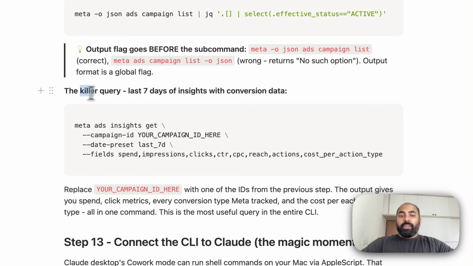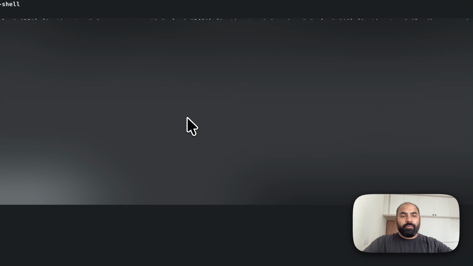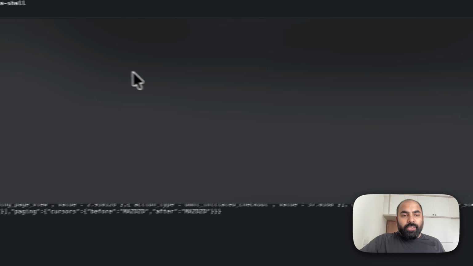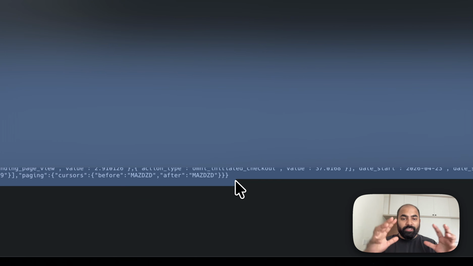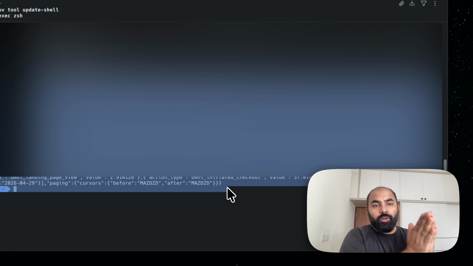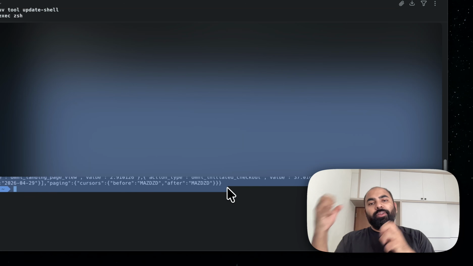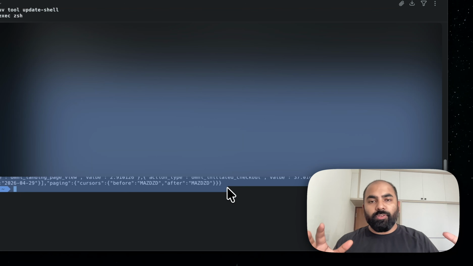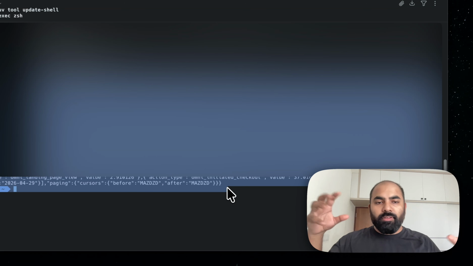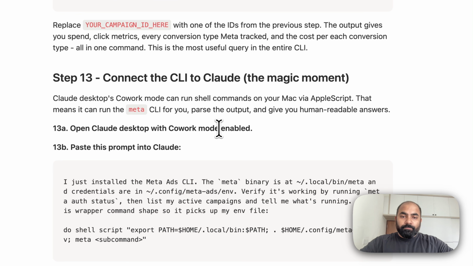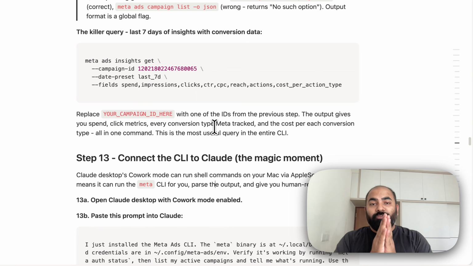Now, the killer query: last 7 days of insights with conversion data. Okay, I'm going to enter. So this is the value that it is giving. It's a JSON. This is where AI helps, because if Claude Code or ChatGPT or Codex is running this, they can parse this JSON and tell you what's happening behind the scenes, what the data is, in plain simple English, so that you don't have to juggle through the JSON values. So now you know, we just fetched the last 7 days of data for a particular campaign.